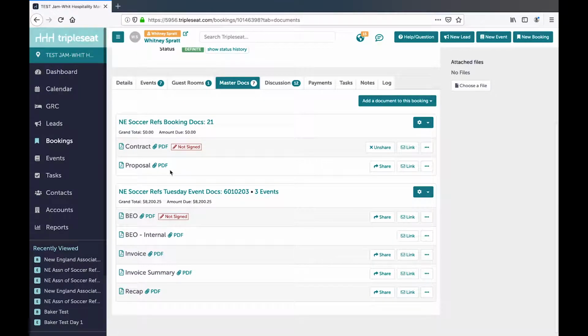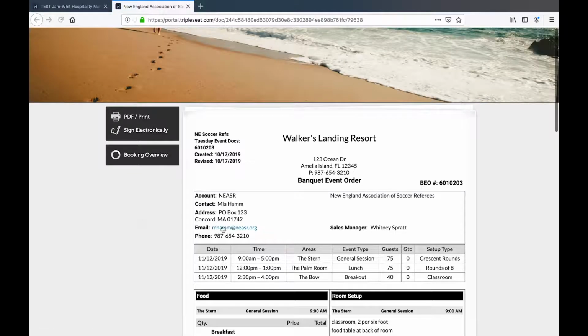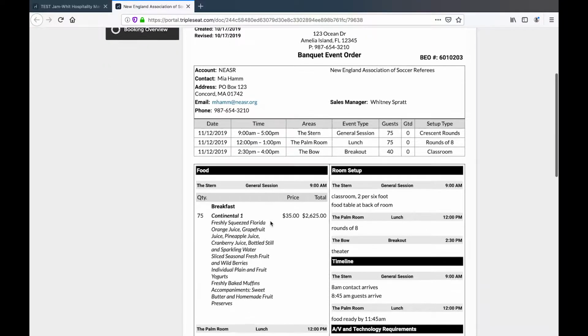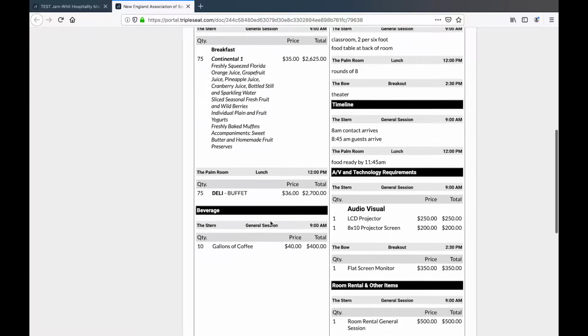So we have our overall template where all of our information is and where any changes and updates can be made. And then we have all these different documents that we can share with our client and with our staff. If I want to take a look at a document before I share it, I can just click on the name. And here I can see my beautiful BEO with all that information we just added.